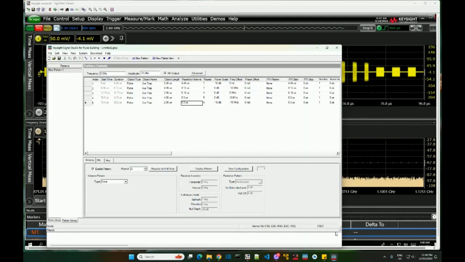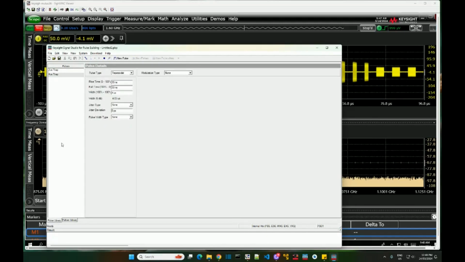So to summarize, first of all, you need to build a pulse library. This is where you define the pulse width for the library that you're going to use to build out the pattern. And then in the pattern library, this is where you define how many repetitions you want, what the duty cycle is, what the frequency offset is, and what the amplitude offset is.